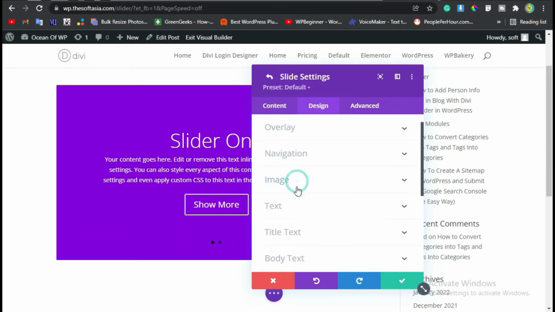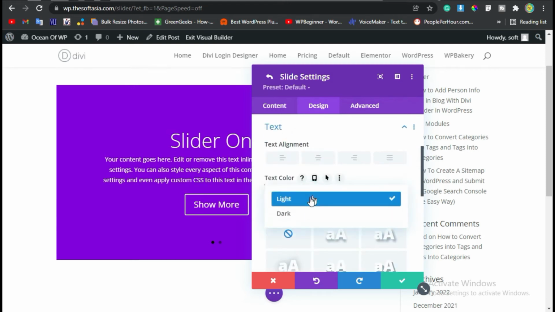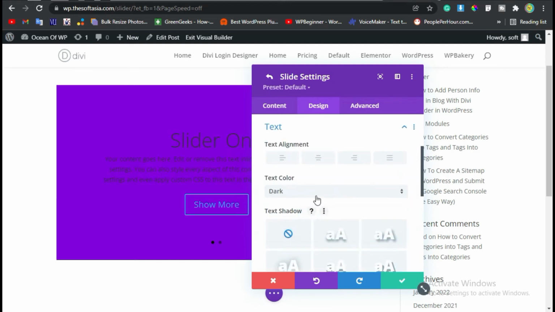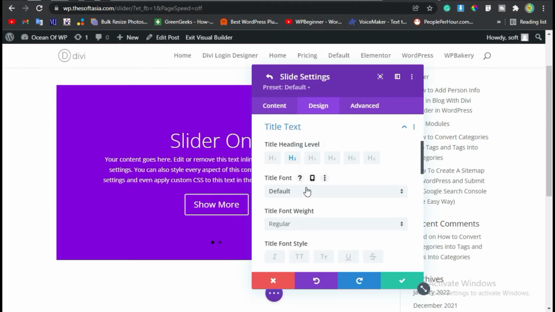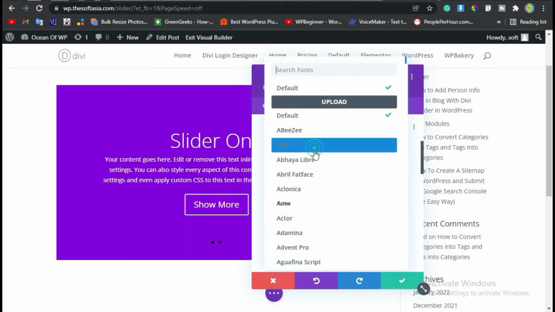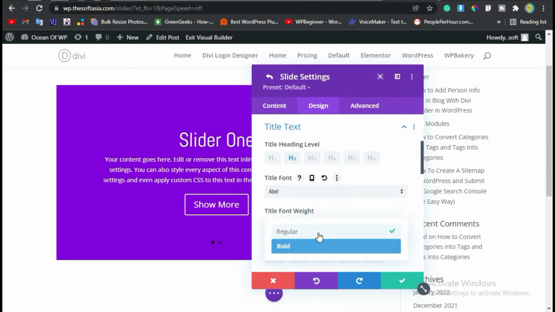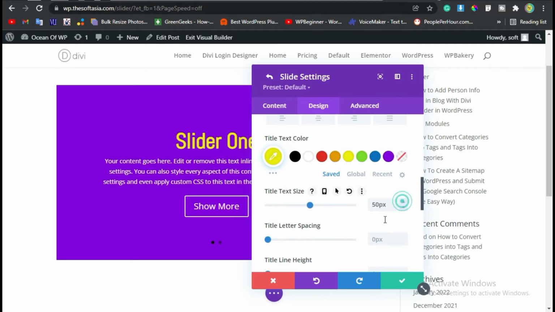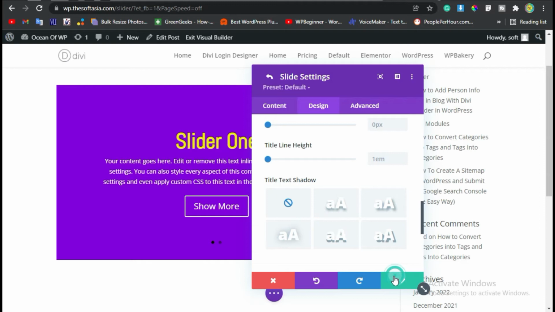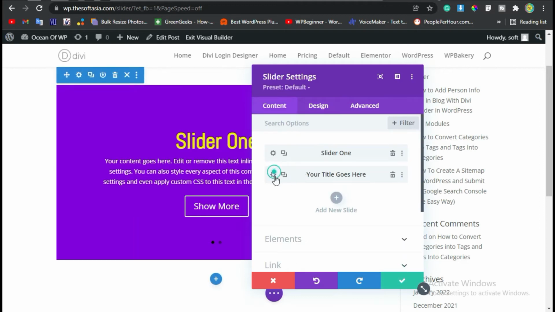Leave this section and go to text. Here you can make it dark or light. I will select light. From text, title text, you can change font color, font style, font weight and font size. Also you can change font size. Now click on the tick button and edit this second slide.